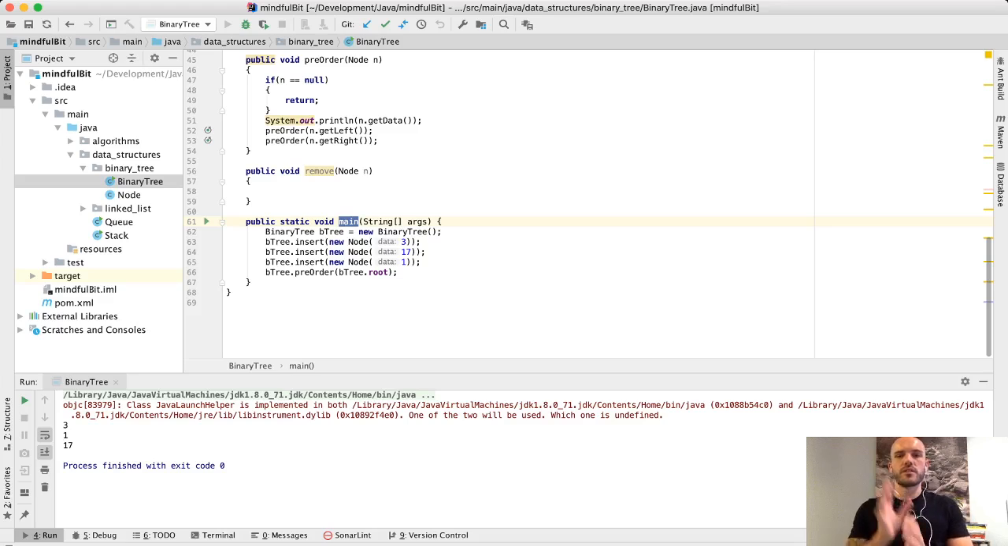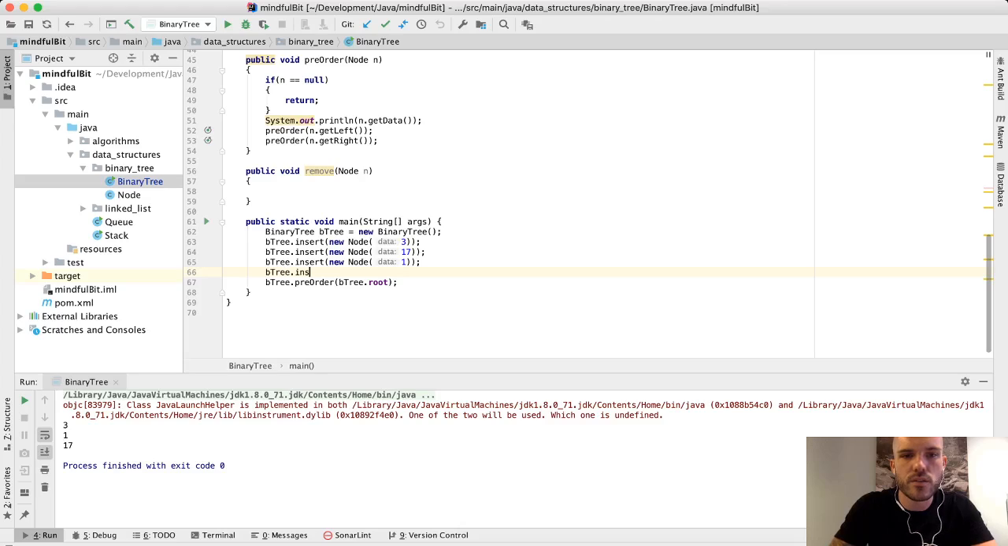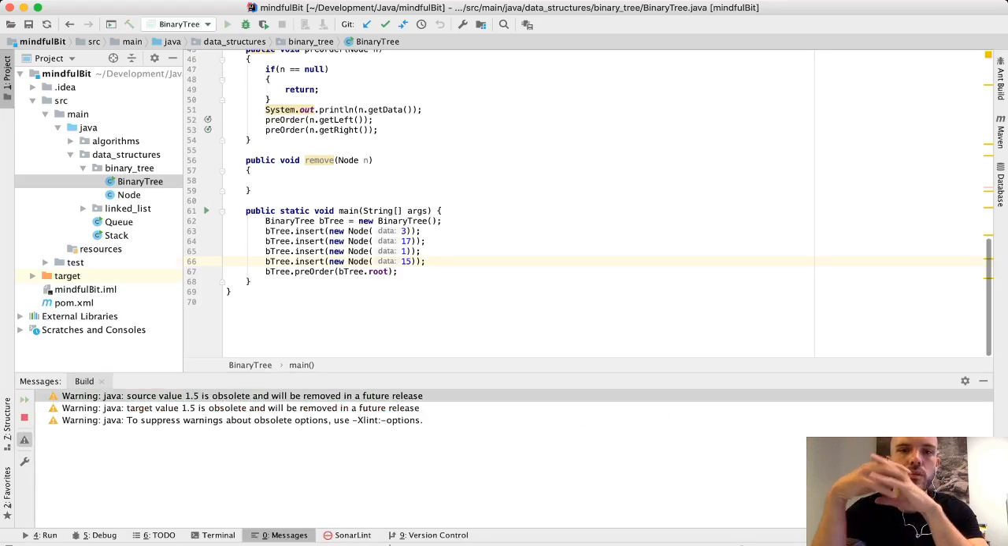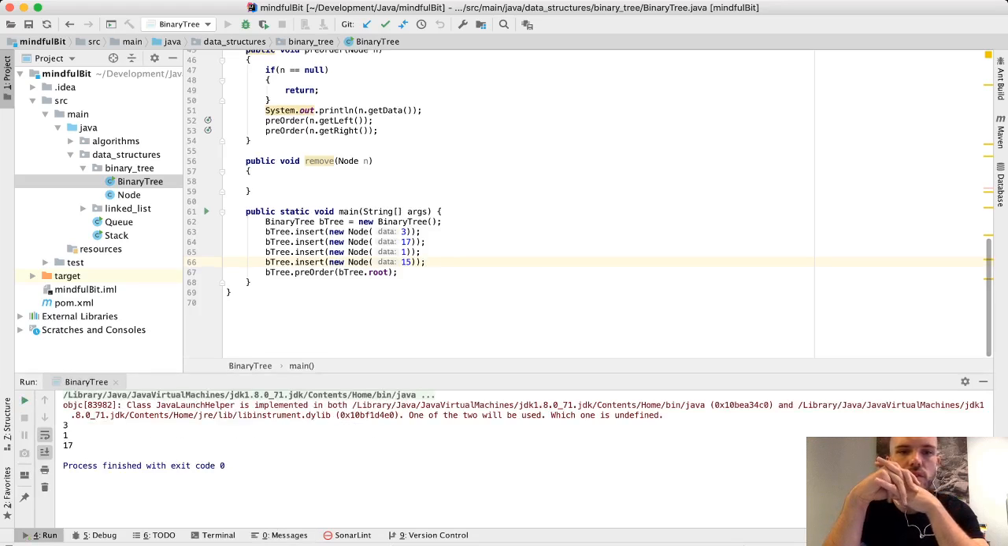The pre-order traversal prints the top, then the left, then the right. So if I were to insert another object here, btree.insert new node, we'll do 15. We'll start at 3. It'll say, okay, 15 is greater than 3. It'll go to the right. And then it'll say 15 is less than 17. So 15 will go to the left of 17. So now we should get 317. We should have seen 31715, but we did not.